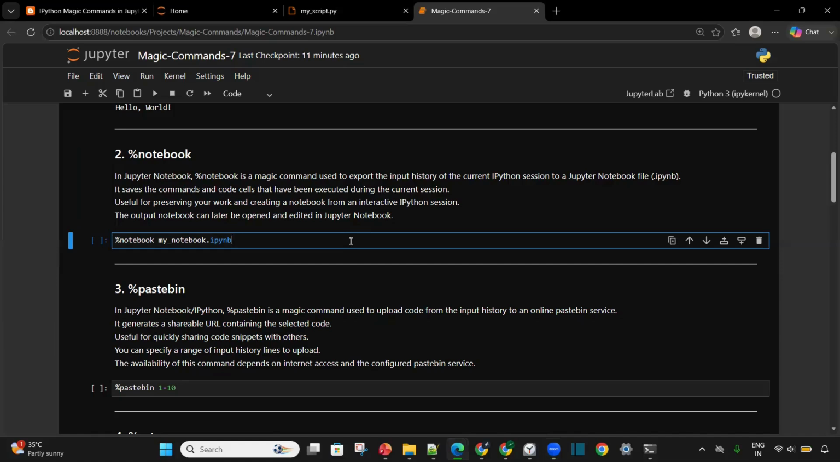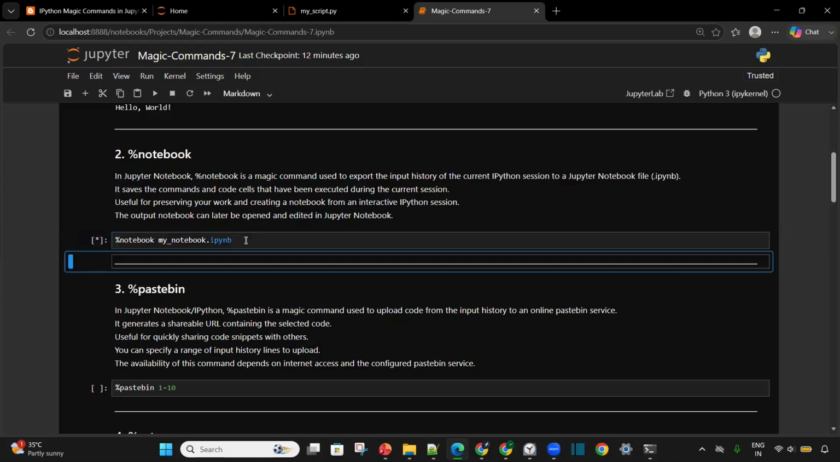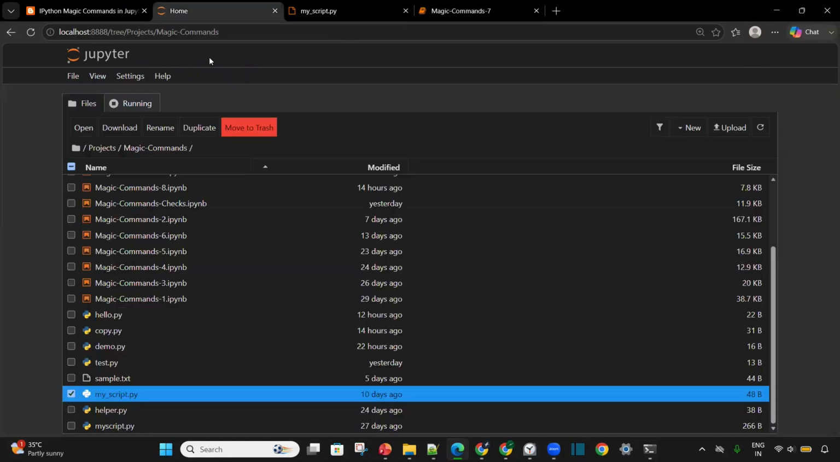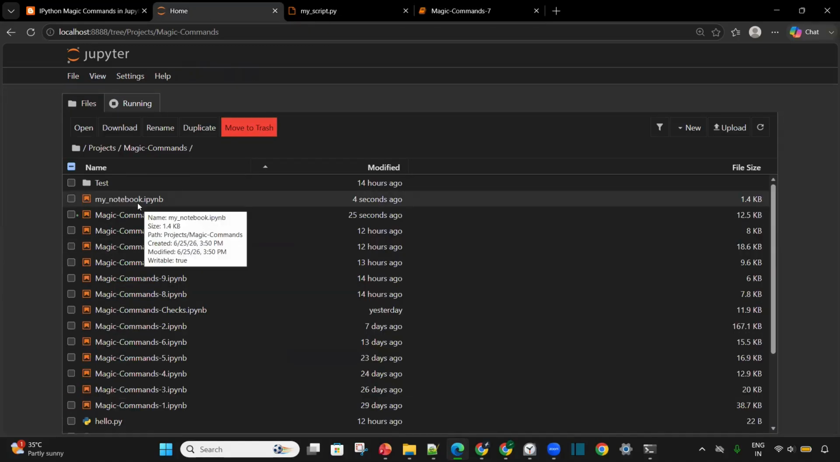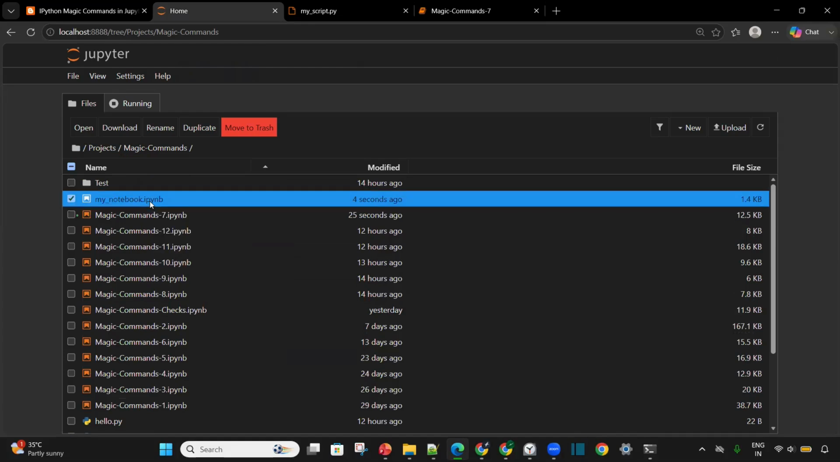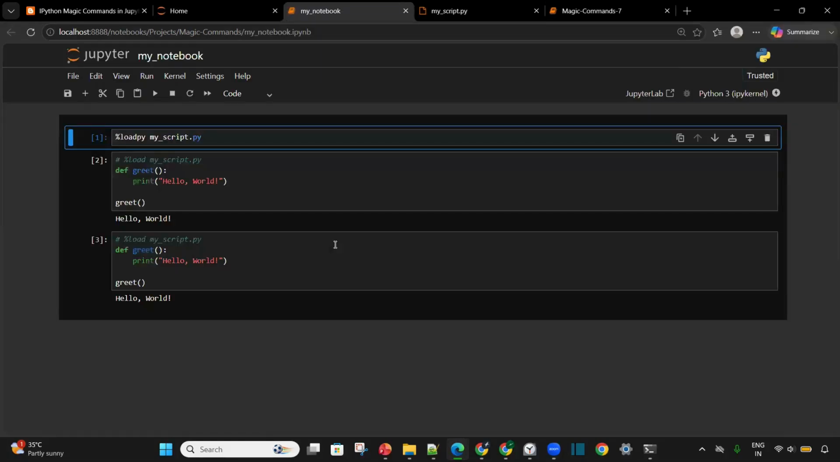So this is the command %notebook and we can specify the name of the notebook. And this should have the extension .ipynb. So we have this command %notebook and the name of the notebook file. So let's run this. Now if you go to the location, we'll have the notebook file, my notebook, created here. So let's open this.